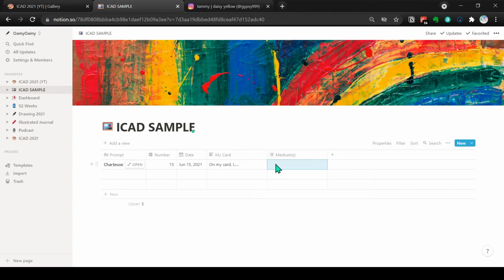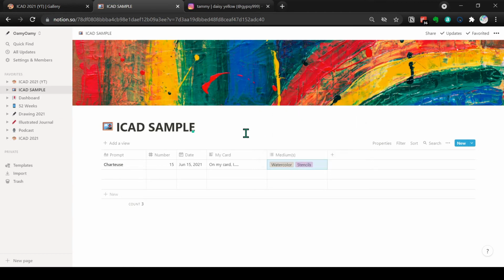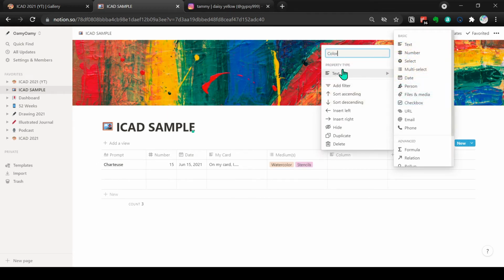So let's say on this day we used watercolor and stencils. And so we would just select what we used. If you're tracking color, you can definitely build that in. You could just make a note about it, or you could set it up with a select, the same way we just did this one.